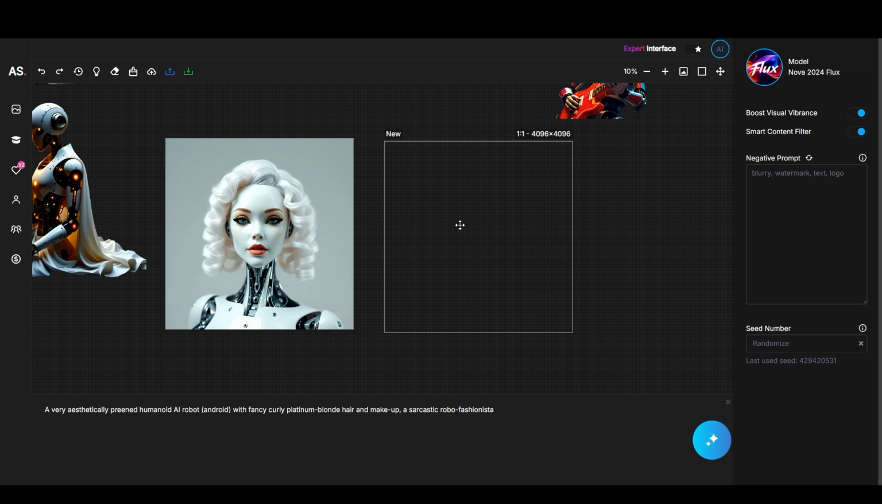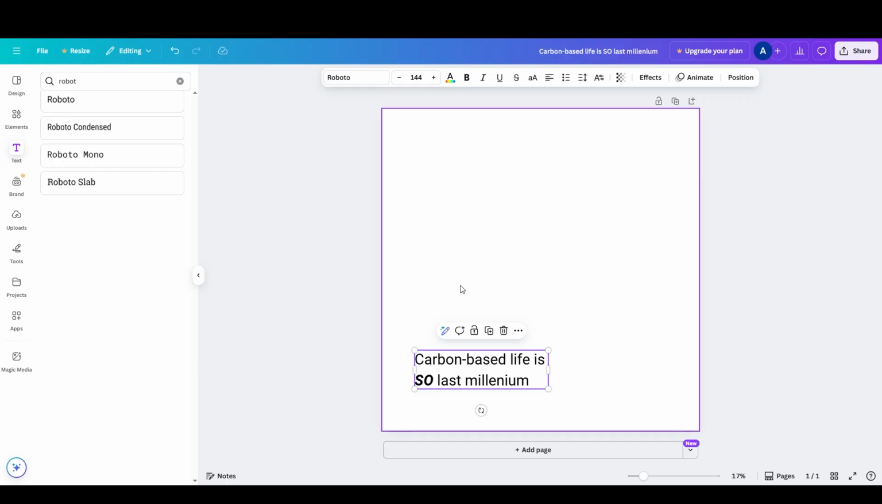And the idea that I had was to create a design with an android or a robot like this, and a piece of dialogue of what the android is saying. And the dialogue is, "Carbon-based life is so last millennium." I think that's kind of funny, and it's sort of a callback to a line from the original Zoolander movie, which was really popular when I was in high school.